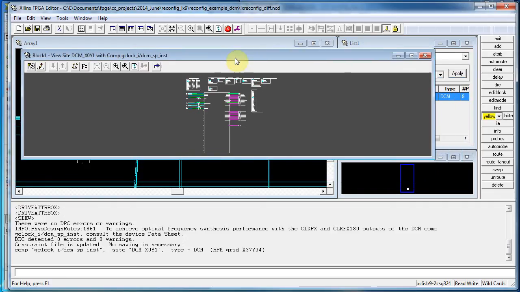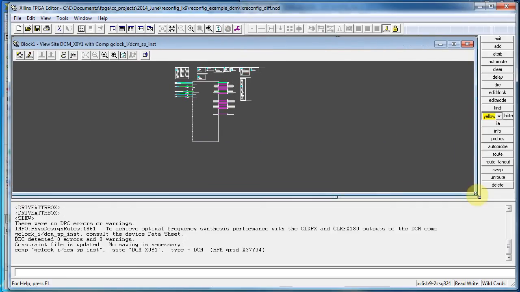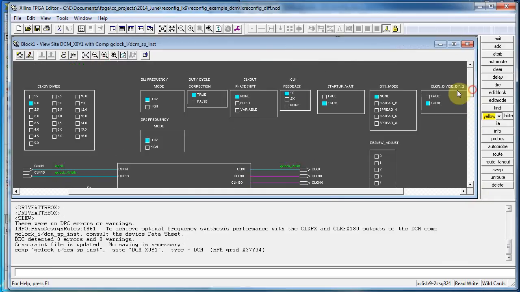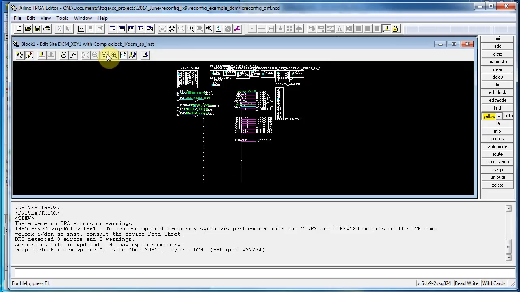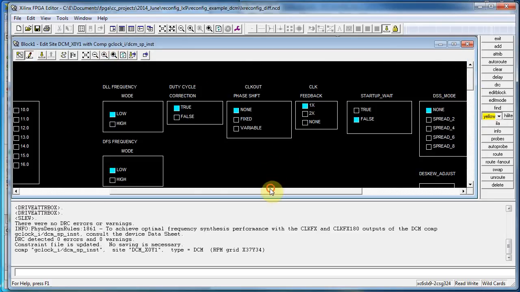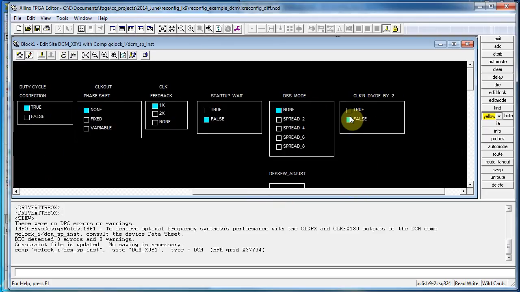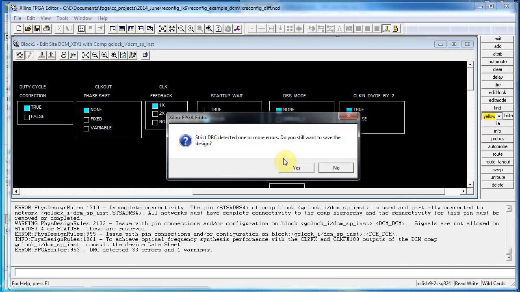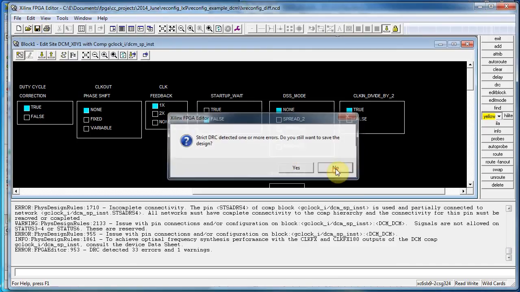So I open the DCM block, and you can see all of the parameters that were fixed at design time. So let's say we hit edit mode. Let us say we want to enable, what do we want to change? Maybe clock in divide by 2. So dynamically, this is something again that was fixed at design time, but we're going to change that.